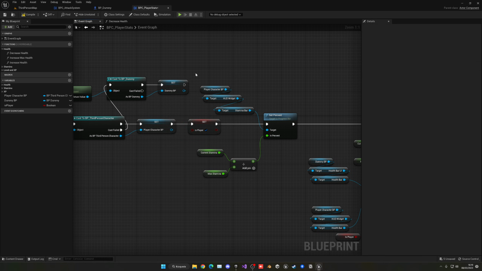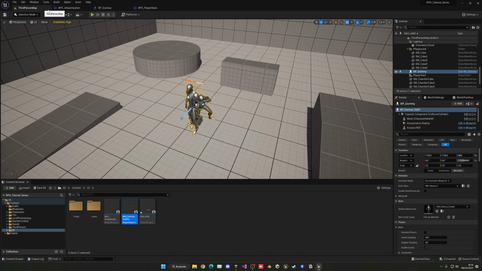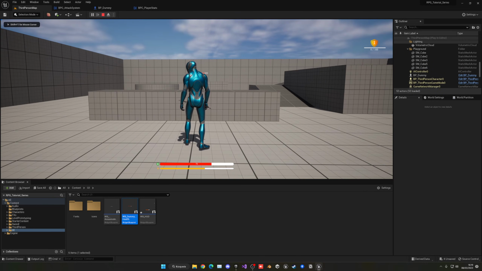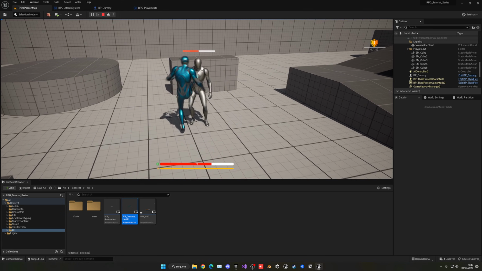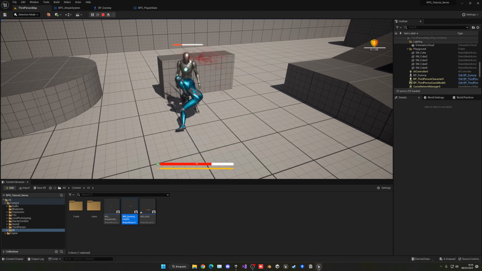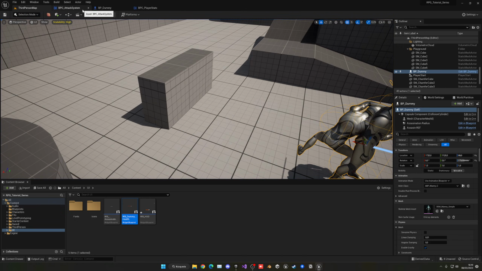But then I'm gonna copy this and paste this, and right after we cast the dummy, we have to disable this because it's not the player. So now this should all work, hopefully. Okay, so let's go here. There we go. The health bar is working. It updates. Great, everything is working.